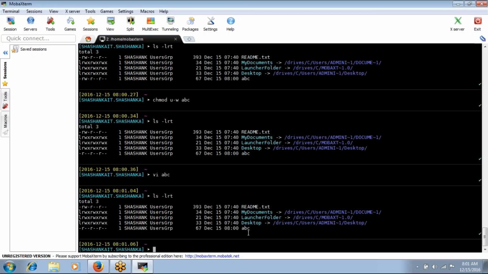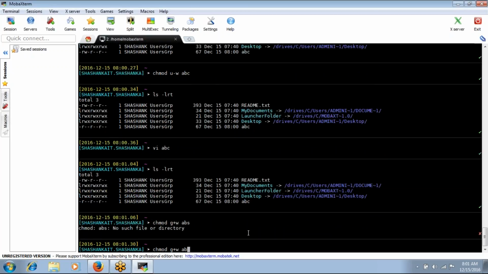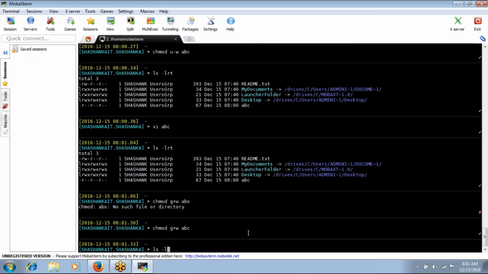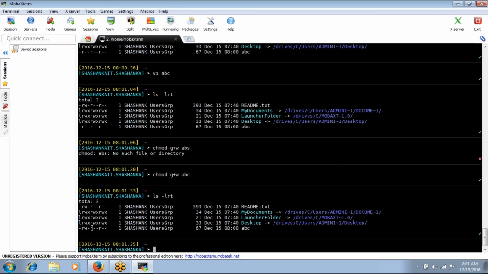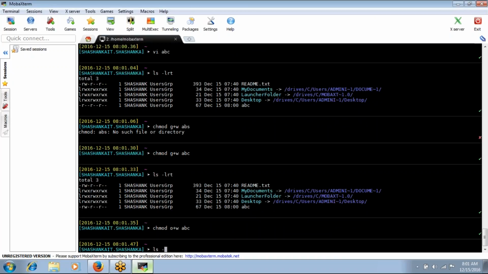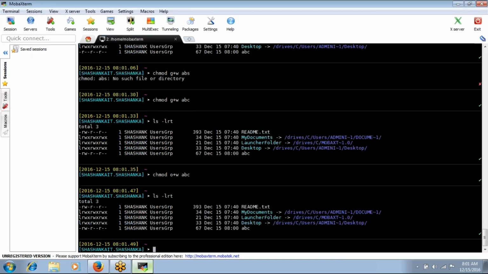So here let's say chmod. To group I am trying to add write permissions to abc. So we'll see. It is not allocated, right? g plus w is not working. Suppose let's say chmod, for others I am adding write permissions to abc. So this is also not working. For only user I can do it, right? Others and groups I can't give the permissions and I can't revoke the permissions.